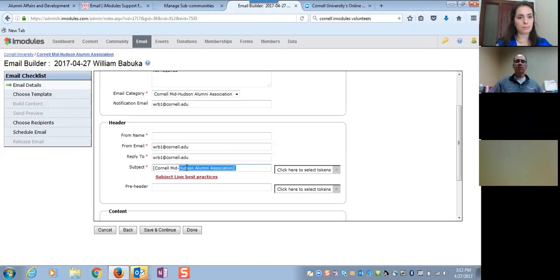Subject is always going to populate with your association or class name, your club or your class name, and it puts these little brackets at the end. If you send it, those brackets will show up. Right above it is the subject, and below it is the pre-header. If you think about it this way, especially on mobile devices, there's usually a subject, and then there's a pre-header below it.